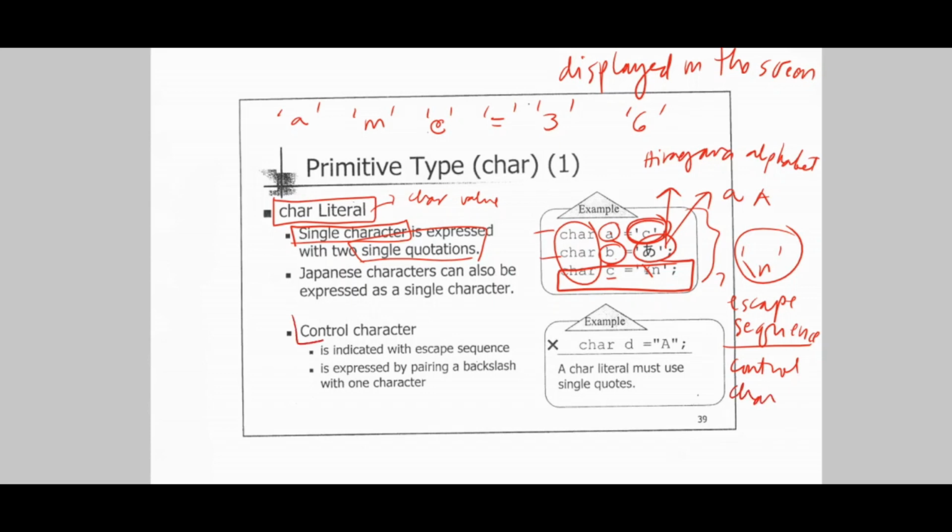So what is a control character? It is indicated with an escape sequence. One example is backslash n. Recall in C programming language, we discussed examples of escape sequences, and these are backslash n to move the cursor to the next line. We call this the new line character. This is the tab character. It will cause the cursor to jump to the tab size or tab spaces, like indentation.